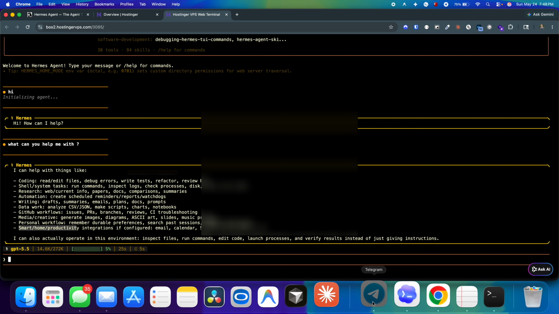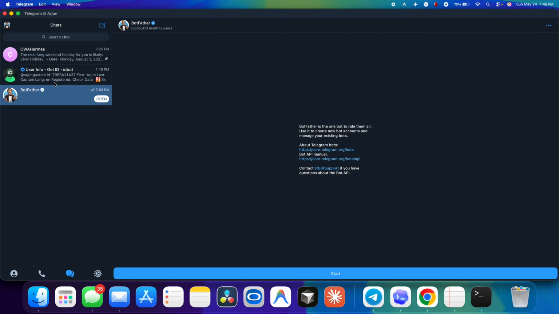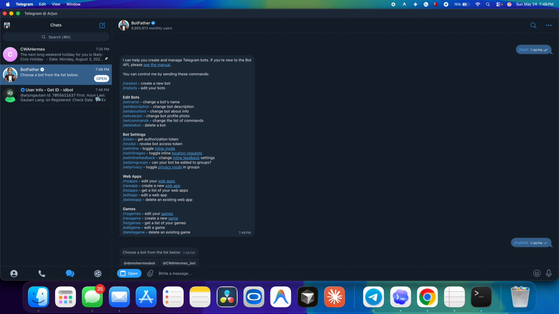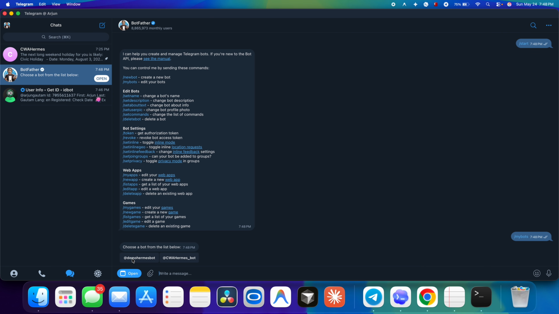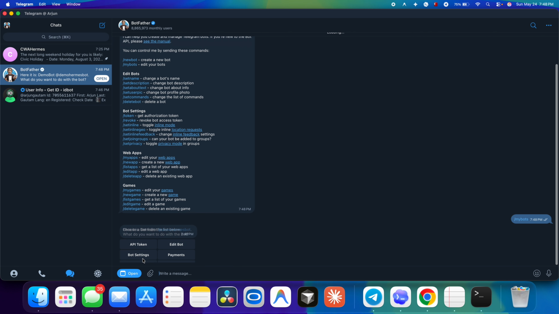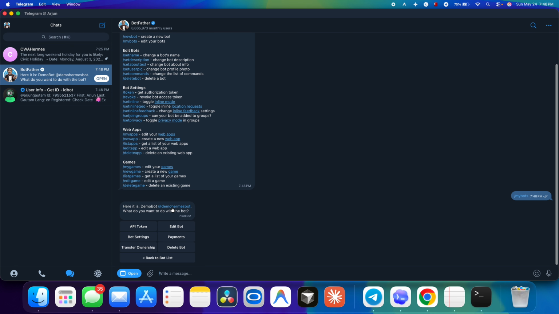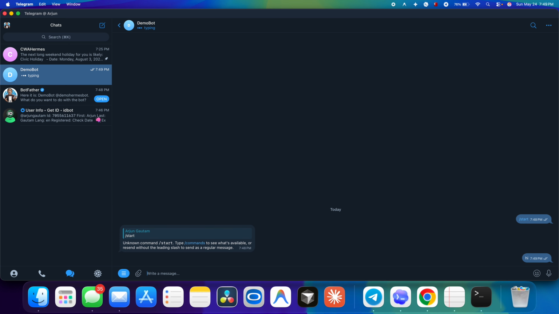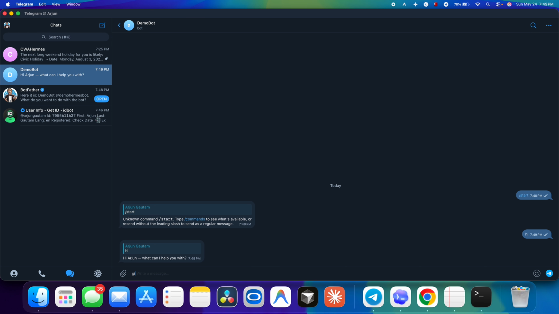Let's try that from Telegram. Since we have created the bot, click on BotFather here and type /my_bots. You'll see all the bots that we have created. We have created this demo Hermes bot. Simply click on demo Hermes bot and click on start. Let me just type hi. You can see it has already started typing. How can I help you? Give me the latest AI news of today and make a list of them.